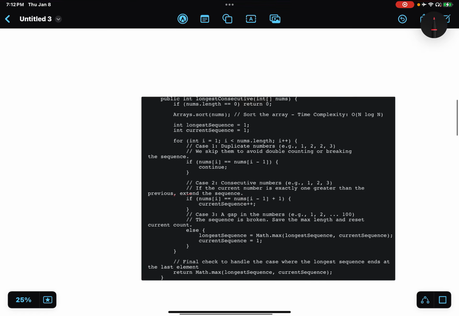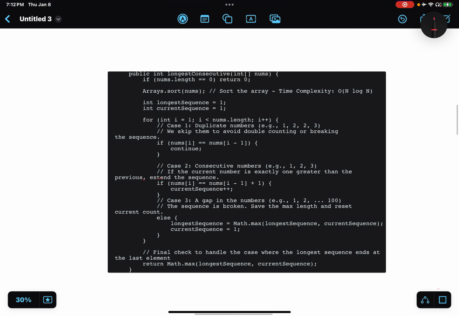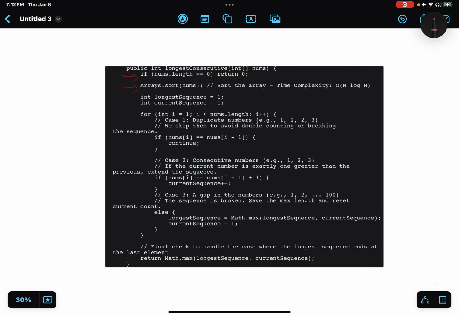So what's the pseudocode for this one? If you check here, first there is an edge case. You check if the array is empty or not. If it's empty, then just return 0. There are no consecutive elements, right? Otherwise, you sort the array. So now all the neighboring consecutive elements are neighbors to each other. You store a longer sequence, which is 1, and the current sequence, which is 1. This longer sequence is the one I was talking about before, which is the max length you have seen so far. So you iterate the array from 1 all the way to the right.